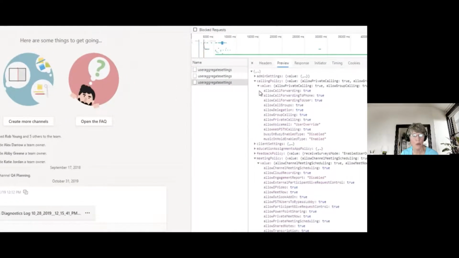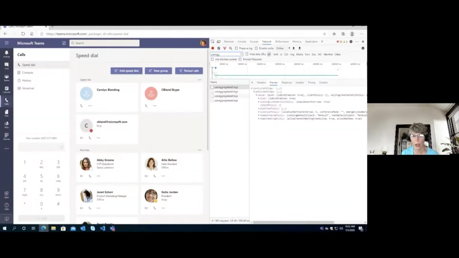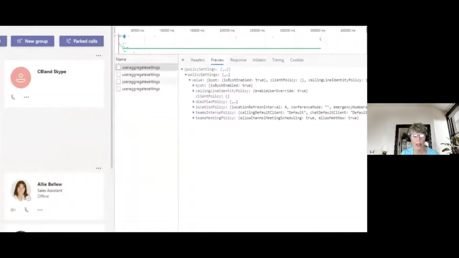And we can see here details on the calling policy. Focusing just on these policies because that's what we're on here, but you could look at other policies. Right now, we're looking at the policies for a user who has a dial pad, and we can see there that the value BYOT enabled is true.